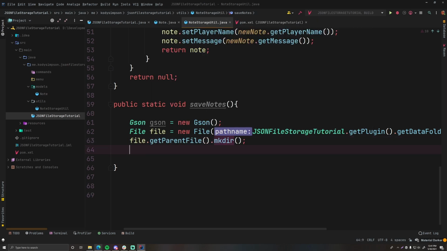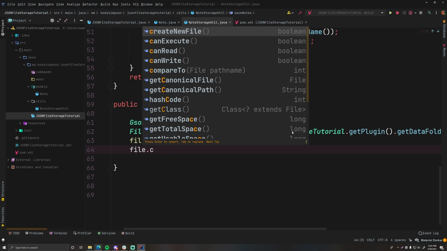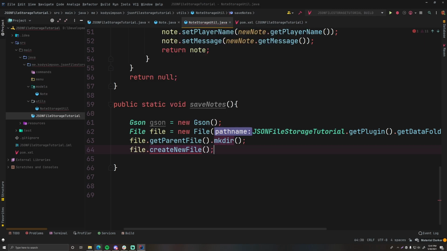file.getParentFile().mkdirs(). This will ensure that the directories that the nodes.json file lives in will be created before we create the JSON file. And now to create the JSON file, we can do createNewFile. There we go. So finally, the part where we actually put the data into the file, we can do a new Writer. Writer is equal to new FileWriter. And this is a simple way to write file data.